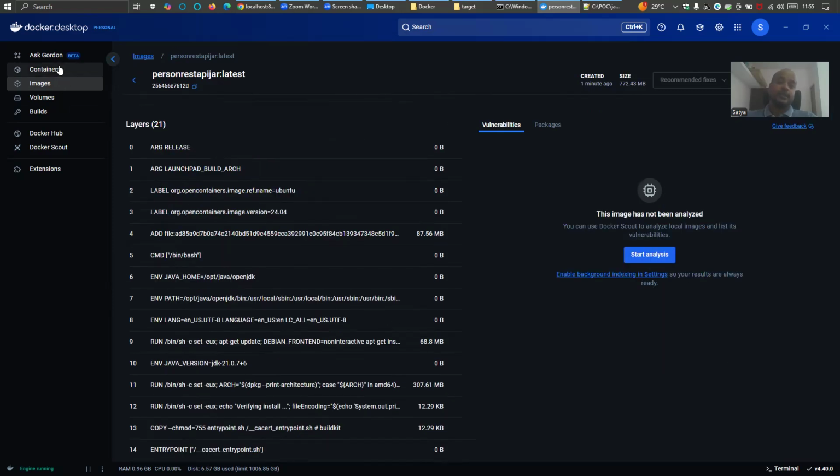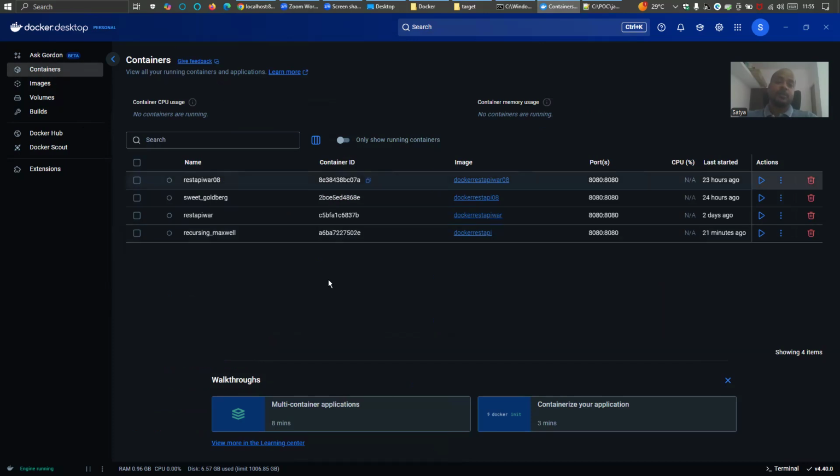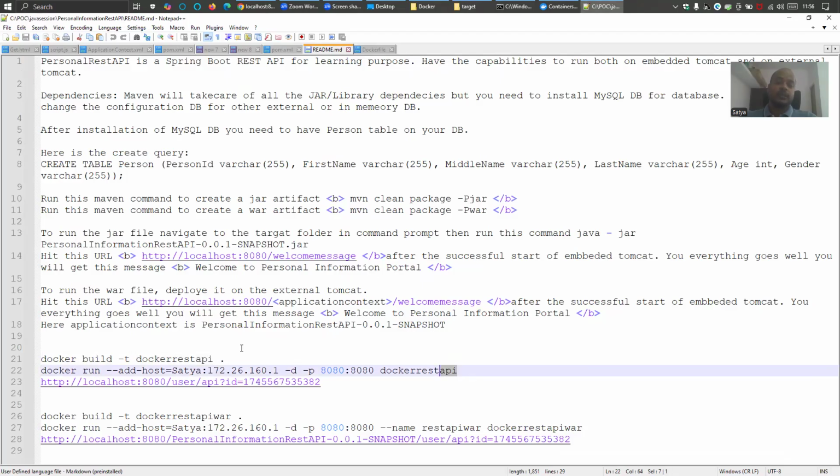Now let's go to the container. If you see in containers, you have something called sweet Goldberg or recursive Maxwell. These are the default names given by the container. If you don't assign any name for a container, a random name will be given by Docker. Now, to run this or create a container for this, I'll show you how you can do that.